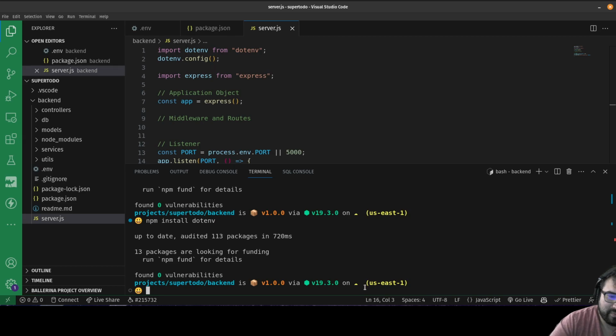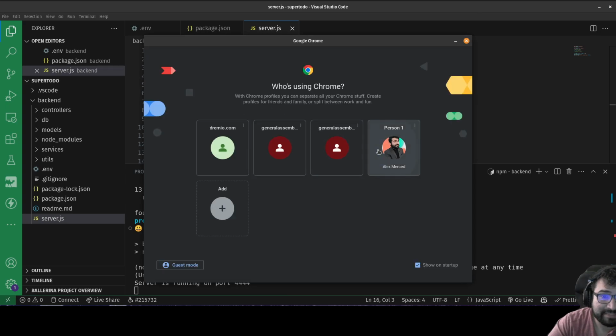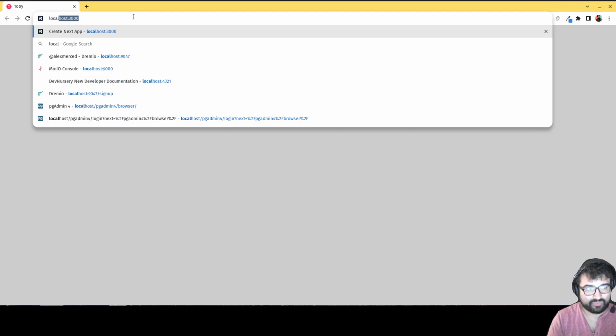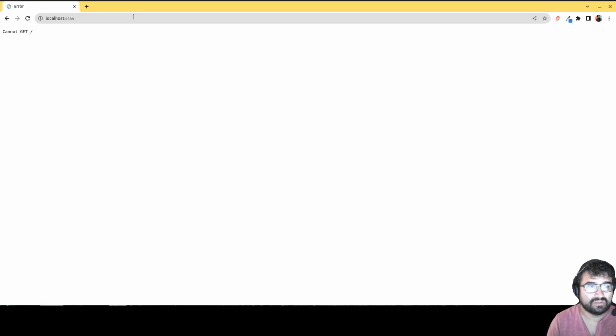Okay, so now let me run that dev command again, and now it looks like it's running fine. Let me just make sure I get the error I would expect. Okay, so if I go to localhost 4444, yep, that's what I expect, so that's good.